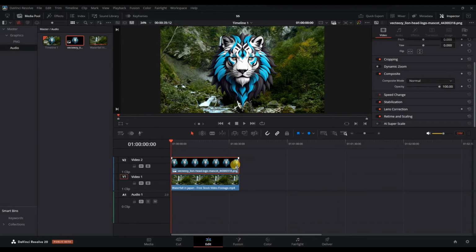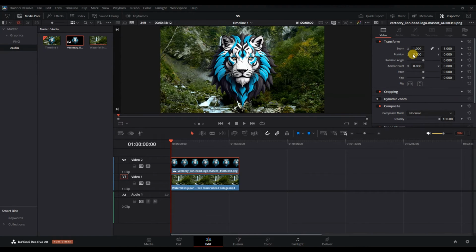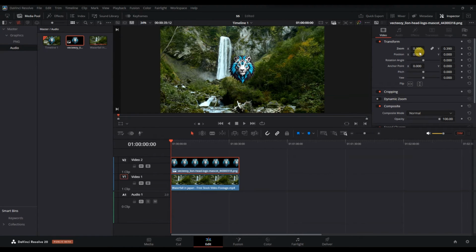After that, click on the logo clip in the timeline to select it. Then, open the inspector panel on the top right. Here you can adjust the position, size, and opacity of the logo. Use the zoom setting to scale it down and the position controls to move it to a corner of the screen, usually the top right or bottom right for a clean look.